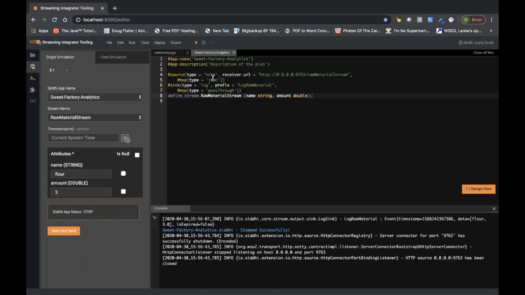Here I define an HTTP source with JSON. If you are going to send data to this stream using an HTTP source, you need a payload, right? In your client system you can have various different formats. Since I'm accepting JSON, that JSON can be very complex and you need to retrieve data from it and put it into this stream, or it can be default mapping.